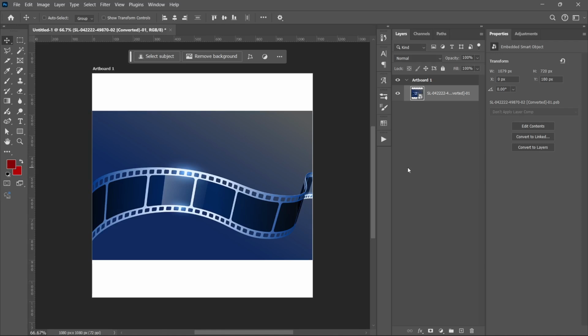But if you press Ctrl full stop on your own Photoshop software, you'll notice that nothing will happen. Why? Because I have created a custom shortcut for turning an image into a smart object.